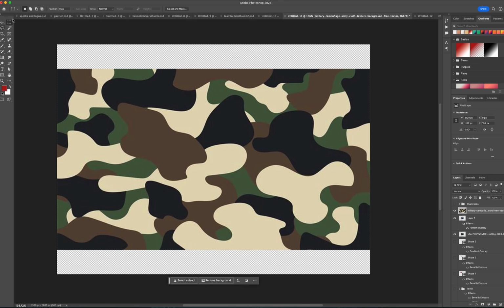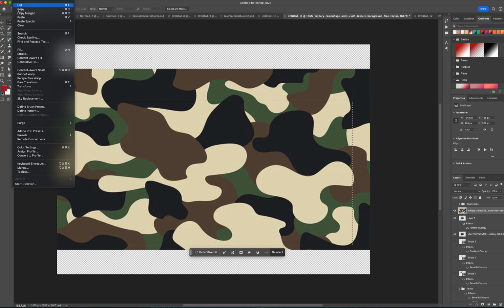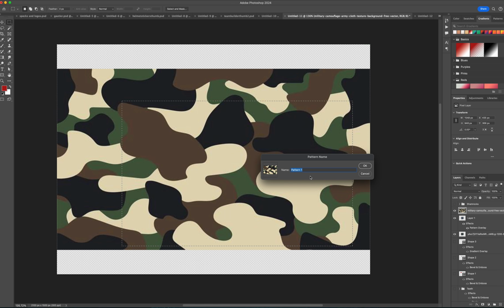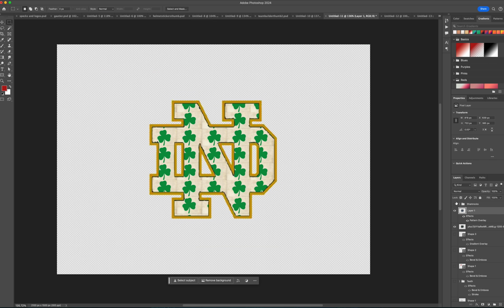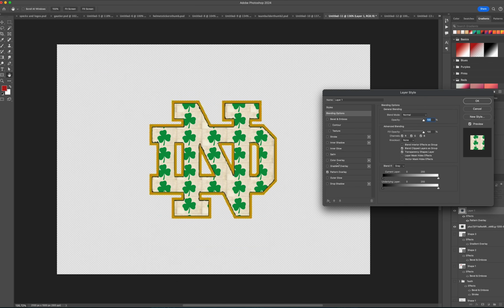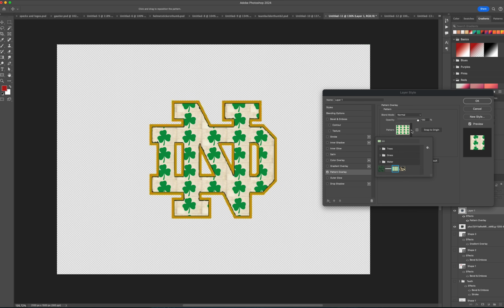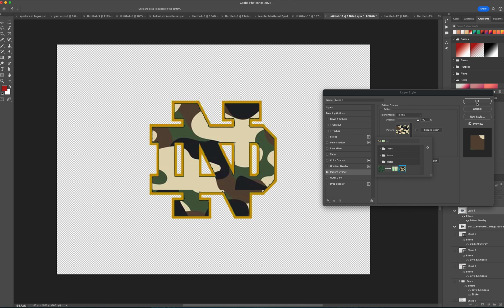Now I'm going to go back to my rectangular marquee tool up here, and I'm just going to drag out over a portion of this. I'm going to go to Edit, then Define Pattern, and then we'll call it camo. Boom. And then we literally don't even need this camo image anymore. We can just go down here to the trash can and delete it. Now, if I go back to this layer right here, go to our Pattern Overlay, and click on this, now I've got my camo, and boom.